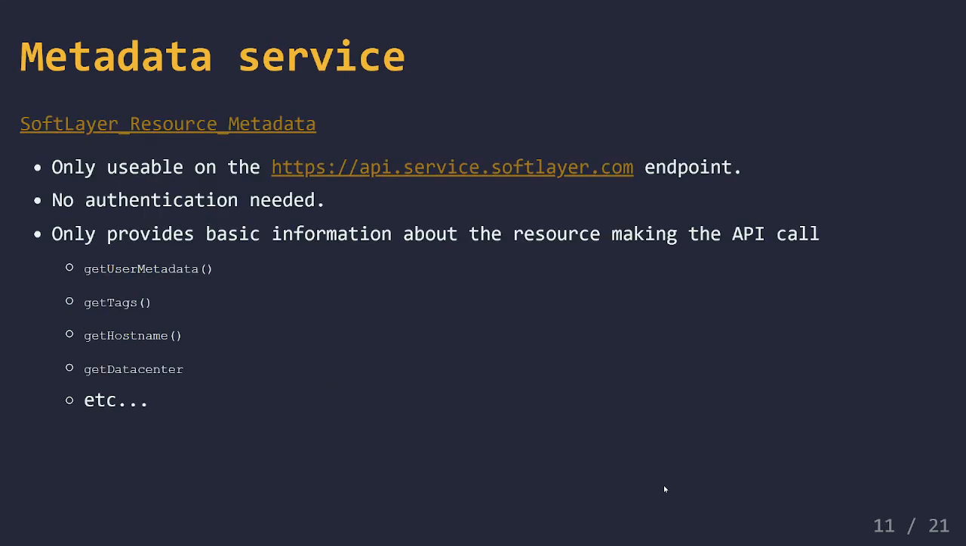One special service I want to talk about is the metadata service. As I mentioned earlier, it's only available on the SoftLayer private API endpoint. You don't need to authenticate to this one because it figures out the authentication based on where the request is coming from. And this service is special in that it will tell you information about the virtual guest or server making the request.